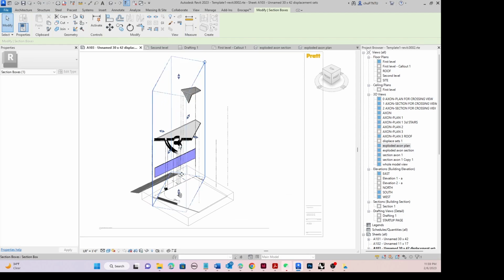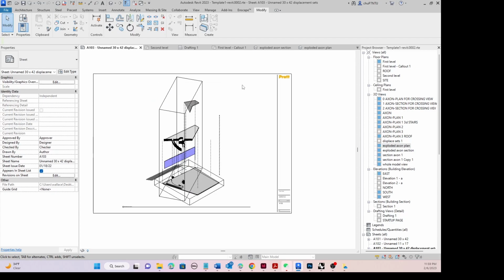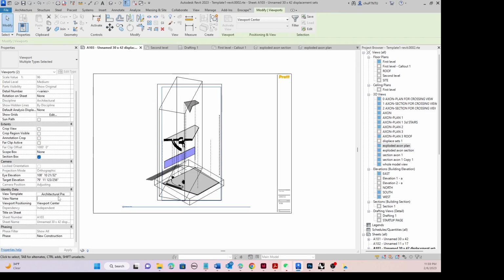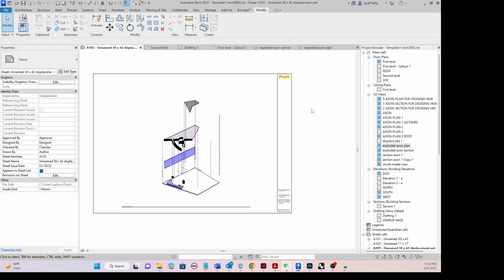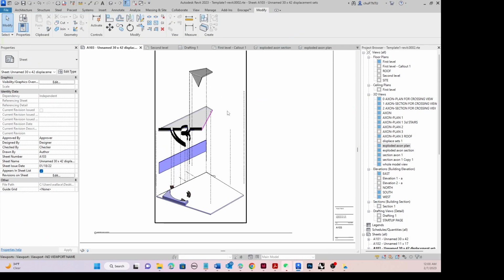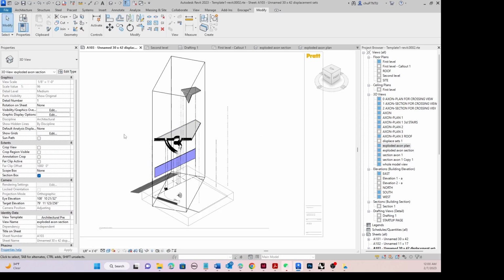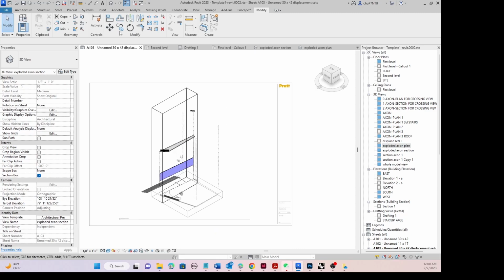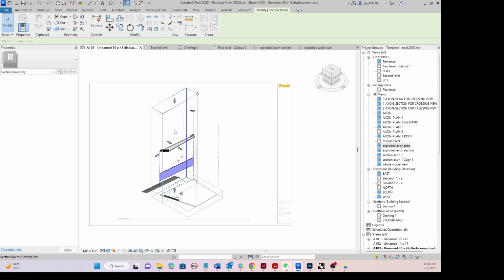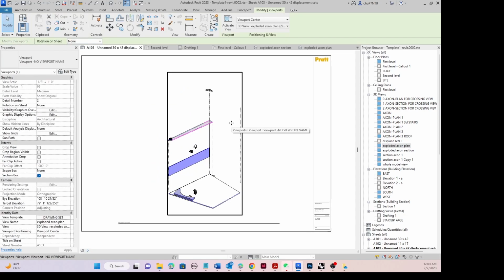You can rotate the section box to create a different type of view within this page, right over the plan. And that's how you can create something a little bit more dynamic. I'm going to revert it for now and just keep it simple.